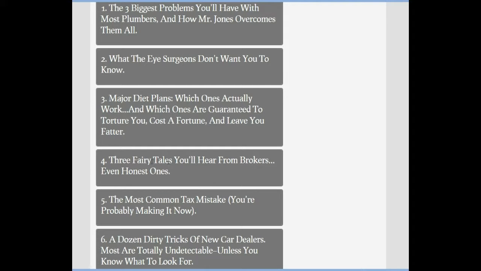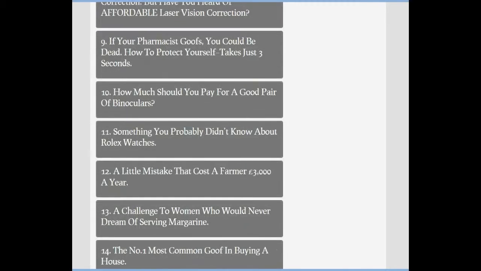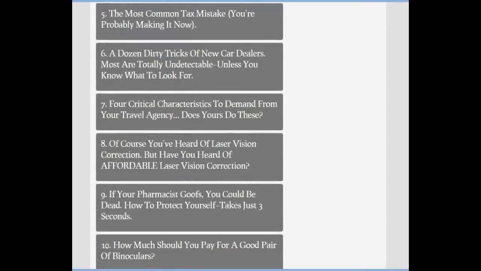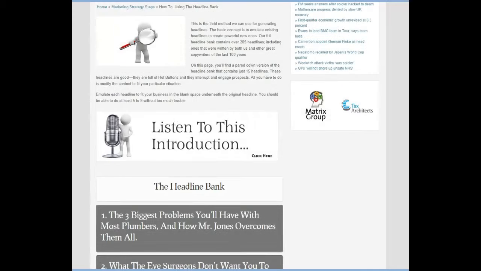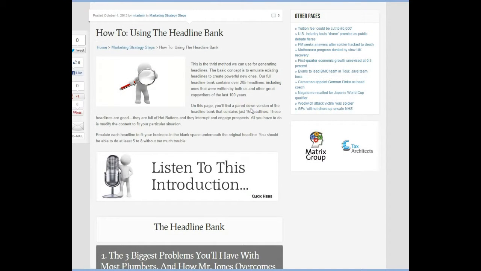3 fairy tales you'll hear from budget airlines, even the honest ones. The most common tax mistakes, you're probably making it now. The most common diet mistake, you're probably making it now. You see how you can change these headlines. So you can literally take one of these 15 headlines and use them within your business. So this is really how the tools work.